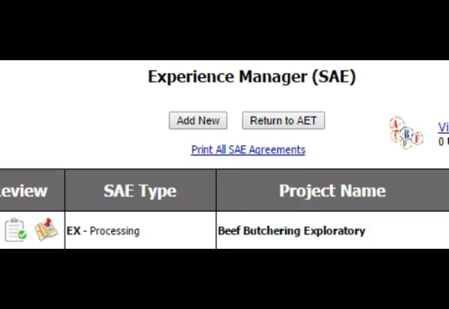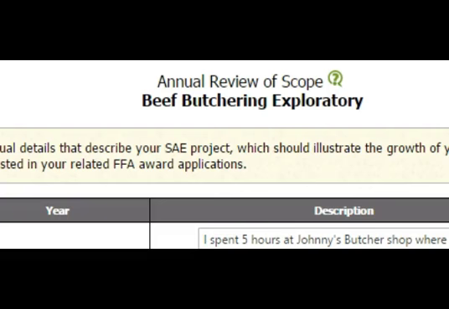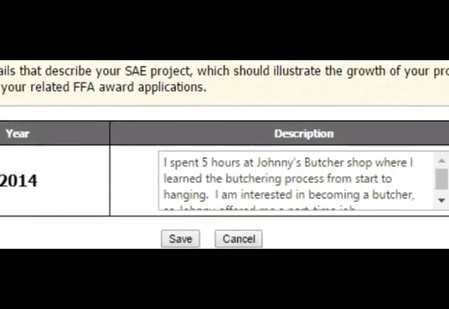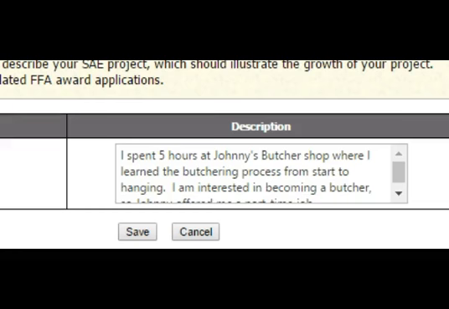My first SAE project that we're going to talk about today is my beef butchering exploratory project, where I went to a butcher shop and observed for a period of time because I want to be a butcher in the future. So what I'm going to do is go to the clipboard or the review, and enter a review of my project for the year 2014.